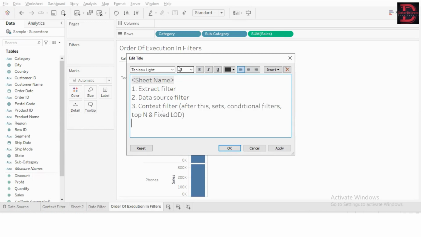Now, fourth is our dimension filter. Dimension filters are all these text fields like category, subcategory, customer ID, products. These all are your dimension filters. And after this, we have the include and exclude LOD. This again we will discuss in our upcoming videos. There are a lot of things to be covered in our upcoming videos, and data blending comes into the picture here.